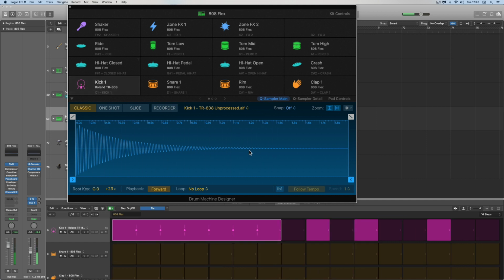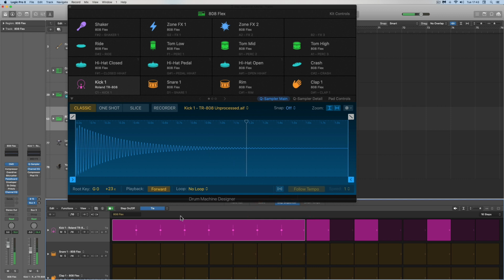Oh yeah, baby. Let's tie that one more time. Then use gate just to back that off a smidge. So it's playing 1, 2, 3, 4, 5, 6, 7 16ths and not quite all of the next 16th. Like that.